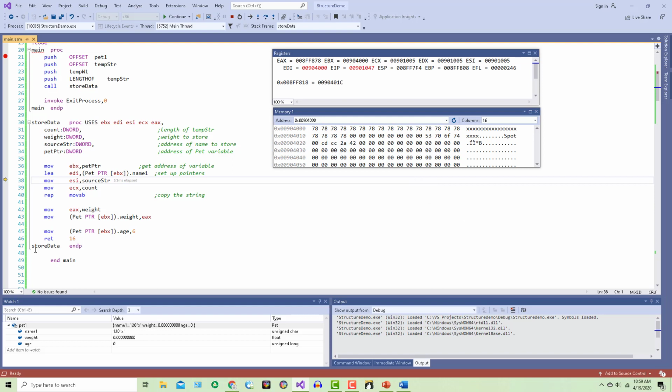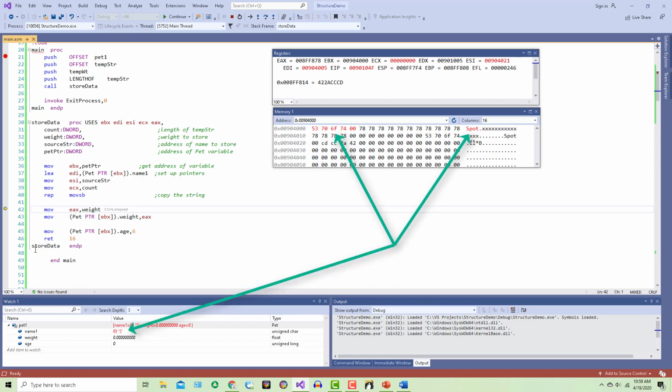As described earlier, setting up my source register ESI is simple. So is setting up the ECX register. Once again, the procedure refers only to its parameters to do its job. I use a repeat prefix to copy the string into the name1 field. And you can see the pet1 variable change in the memory1 window and in the watch1 window.